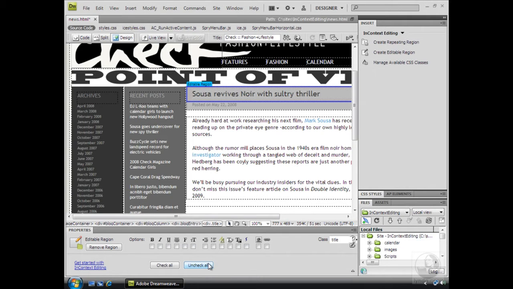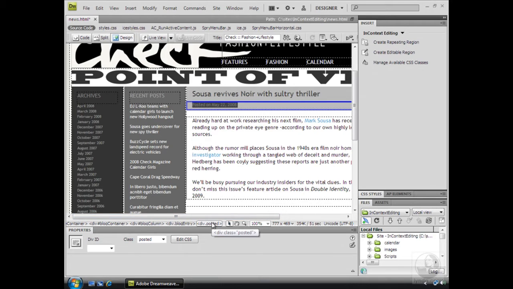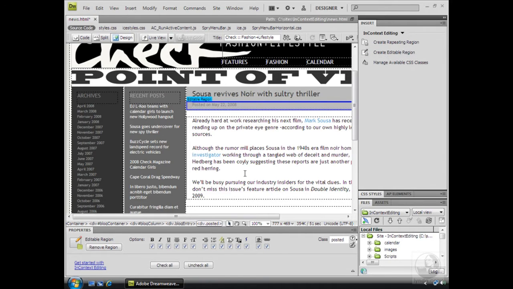Now I'll repeat the steps for the next editable region. I'll click into the content that I want to make editable, go to the tag selector, and select the div tag wrapping the content. Then go to the Insert panel and click Create Editable Region. Once again, I'll go to the Properties panel and click Uncheck All to remove the formatting options.